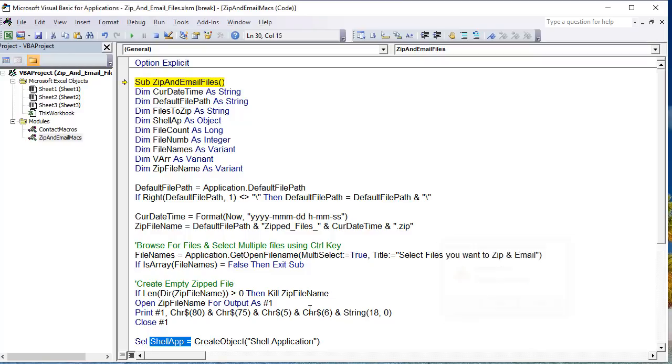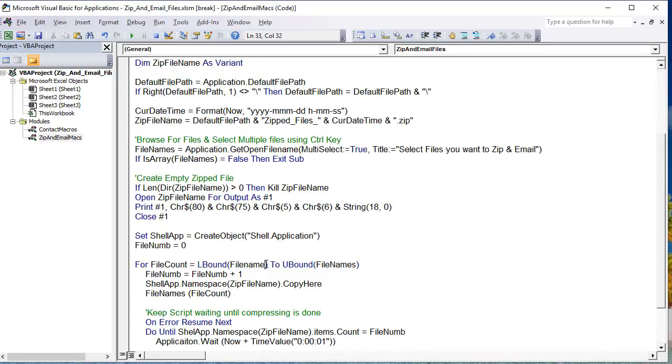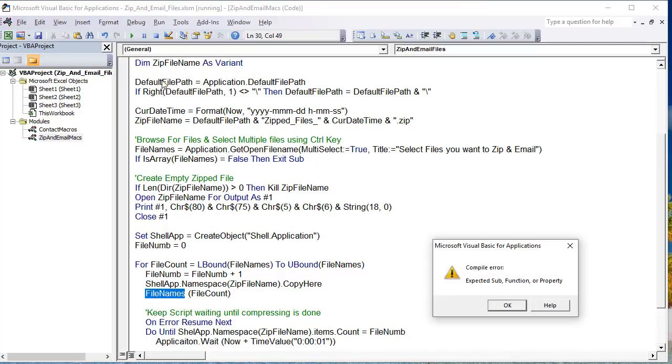And then shell app. Okay, that's got to be correct. One more P here. Okay. And let's take a look here. File name, that's got to have an S at the end of that. Okay, and continue. Wow, lots of bugs, huh? See, that's what happens when I write quickly.